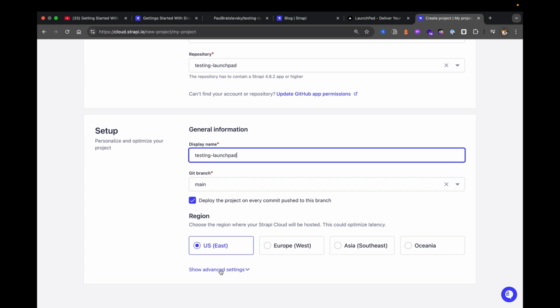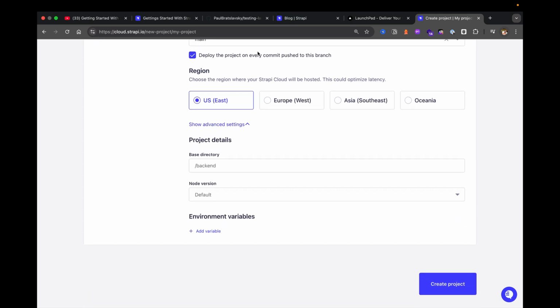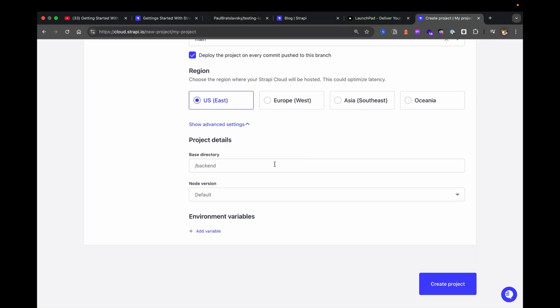Next, let's click on Show Advanced Settings, because our repository has two different folders. We have our Next folder for our Next.js project, and then we have our Strapi folder for our Strapi project. We want to make sure that we point to our Strapi folder because this is where our Strapi project lives. So here, I'm going to say /strapi.